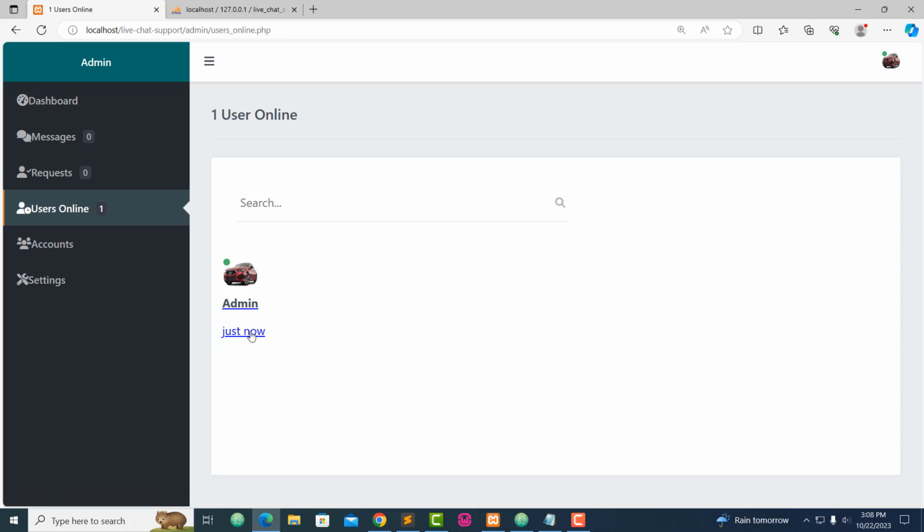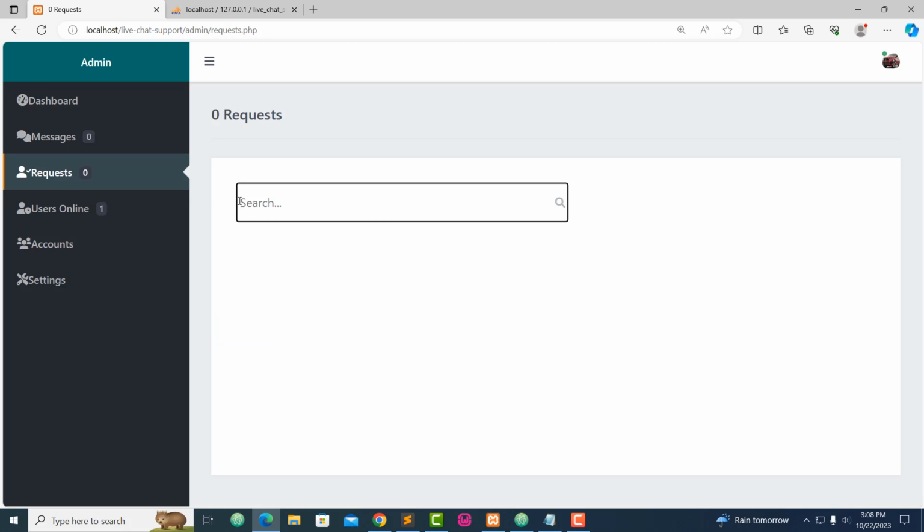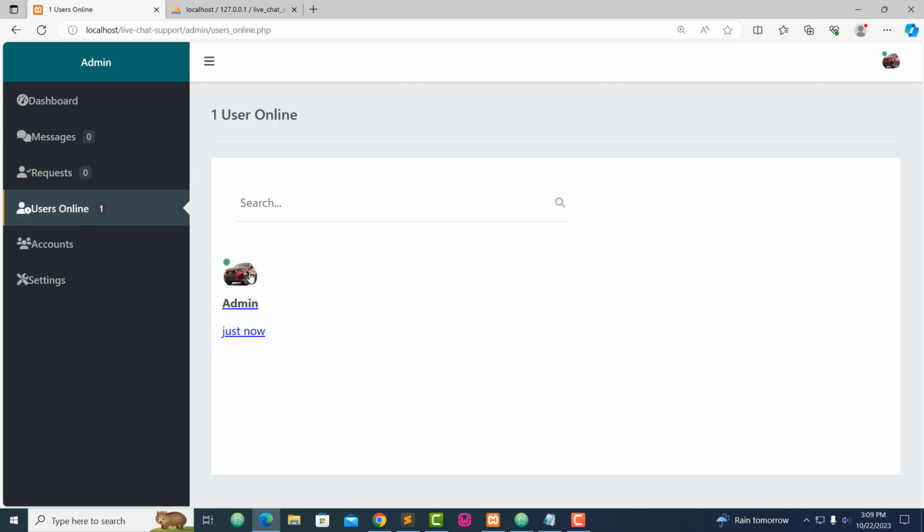Now we have requests. As you can see, it looks the same as user online. We got this search bar in request, search bar in user online. As you can see, one, we got the admin because the admin is logged in. Otherwise, someone else would be at the bottom right here, one after the other. Now we're done with request. We're done with user online. And next, we will add our CSS in the next tutorial.